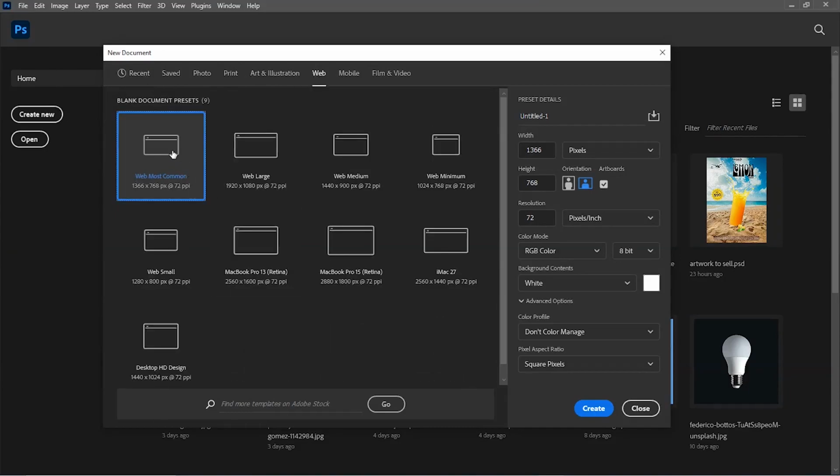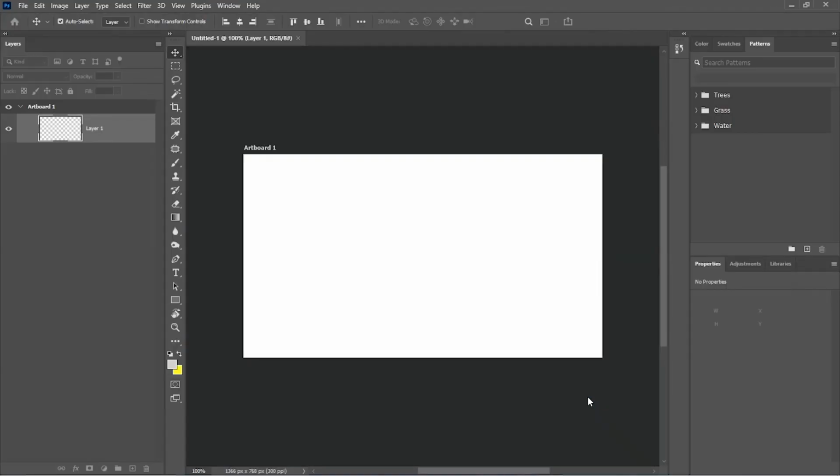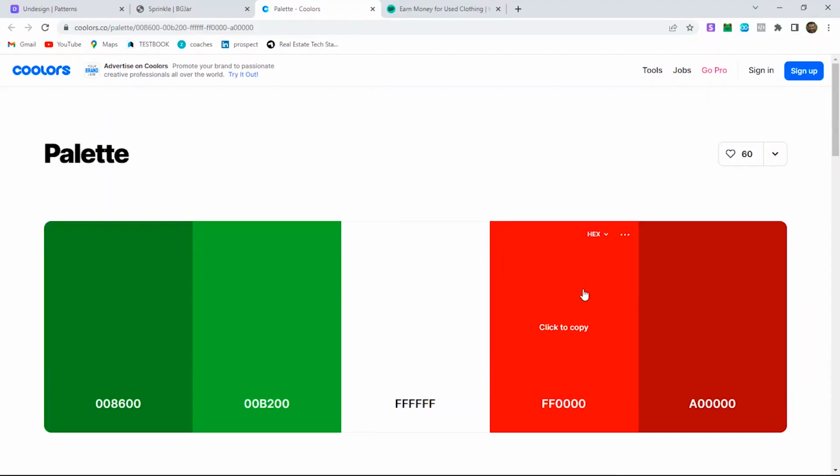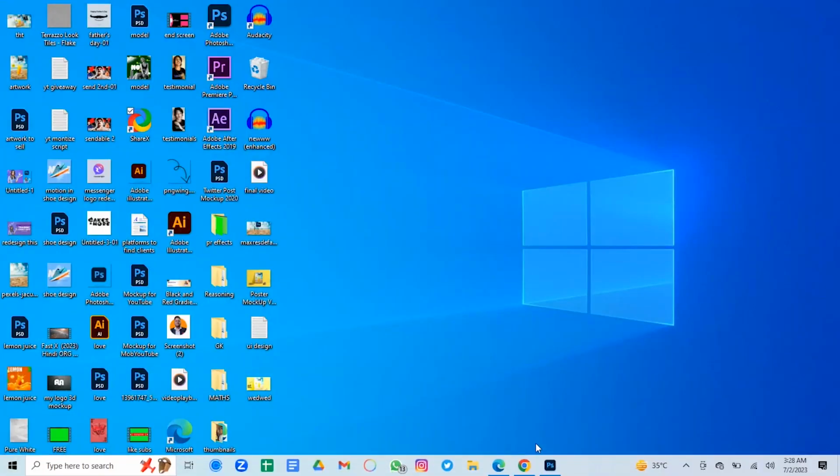So it's going to be my first web design in Adobe Photoshop, and let's start. Go to the web section in the Photoshop new document section, select web most common and transparent background, and just create a file. The design is for a jeans exchanging website, and I am showing you the color palette, our color palette for our website design.